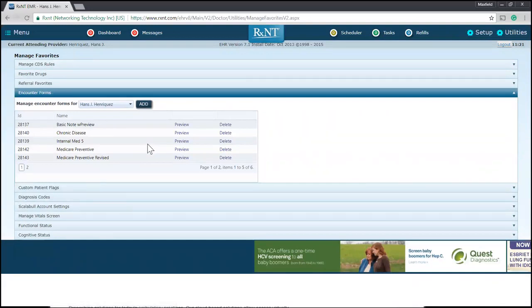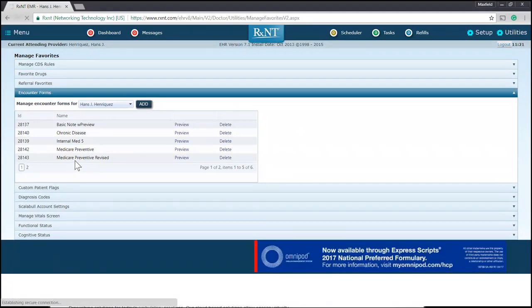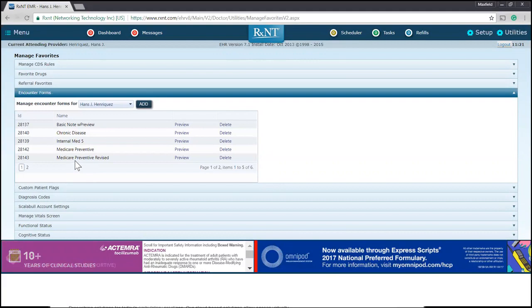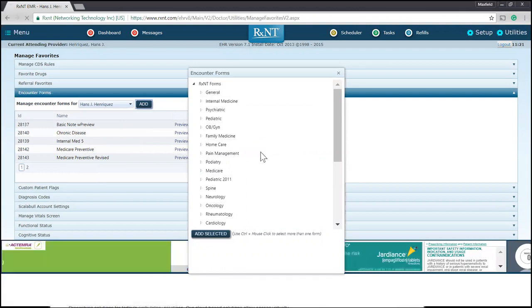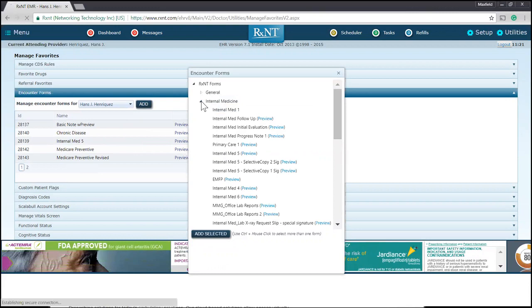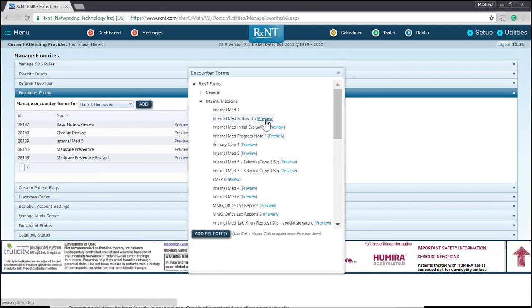Okay. So again, this is the same as what you saw in a patient's profile. These are the few that I have loaded in my current list. Gabby asked, well, I want to preview all of them. So if I click on Add, it first breaks it down by specialty. And you can then expand them, and then you can click on Preview.